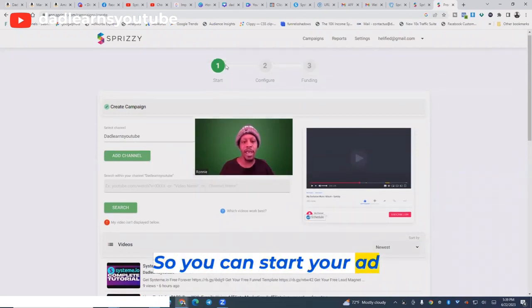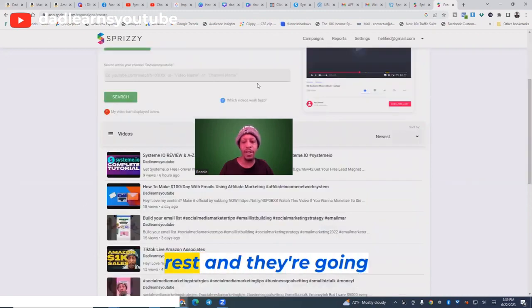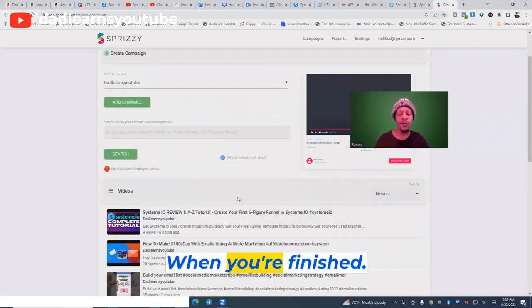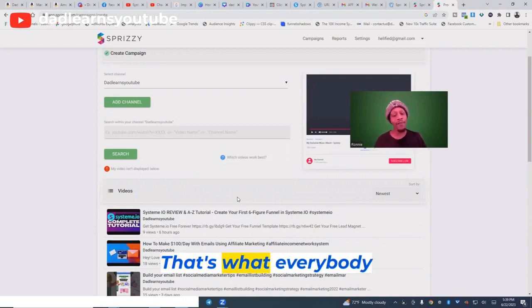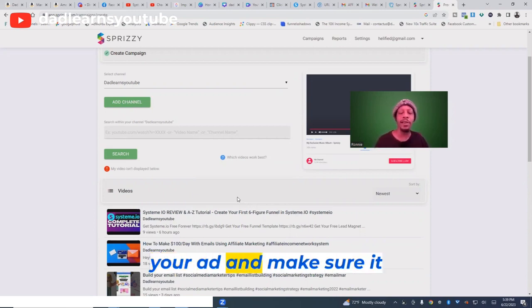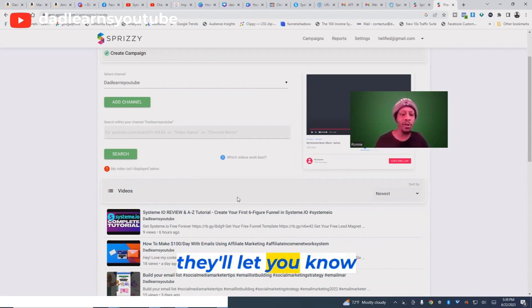So you can start your ad in 3 steps: start, configure it, and then you fund it, and they'll take care of the rest. And they're going to keep you updated on the process. When you're finished, your ad doesn't go live. It has to get reviewed. That's what everybody has to do, even if you did it with Google, TikTok, or any other platform. First, they have to review your ad and make sure it meets their community guidelines. And then once it's approved, it'll go live, and they'll let you know when that happens.